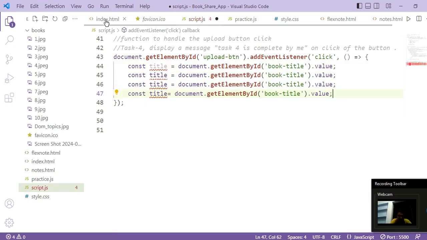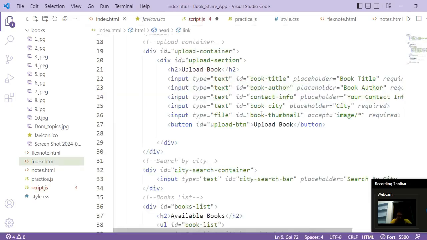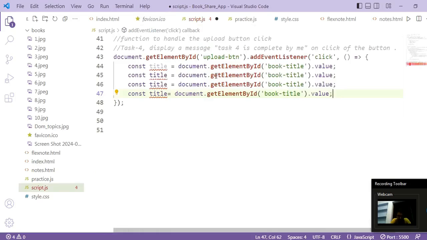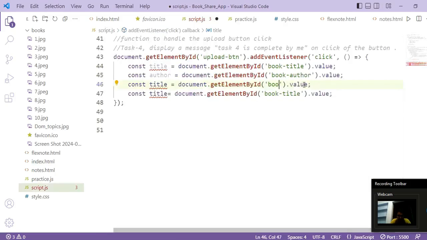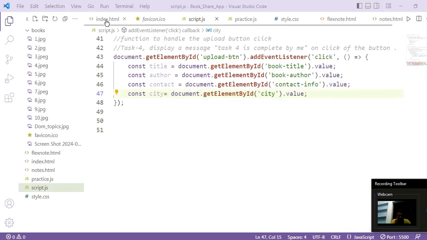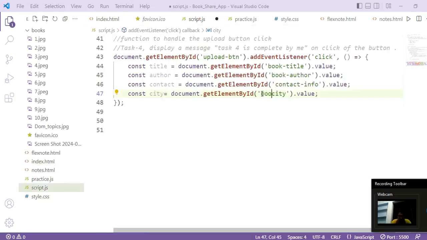Now copy this line and paste it. So how many fields do we have? 1, 2, 3, 4, 5. So first is title, then you have book author, then you have contact info, so you can write here contact, then you have city, so you can get here city. So it is book city, right here book city.